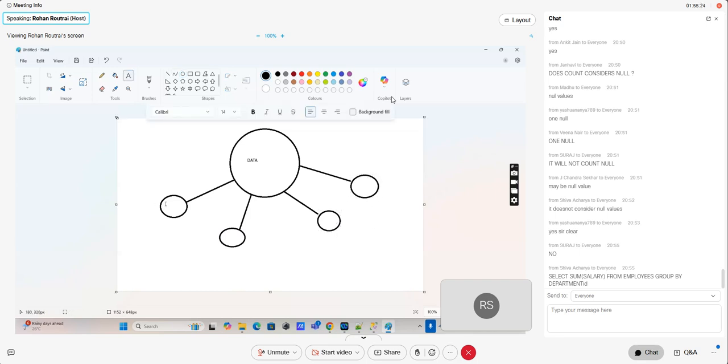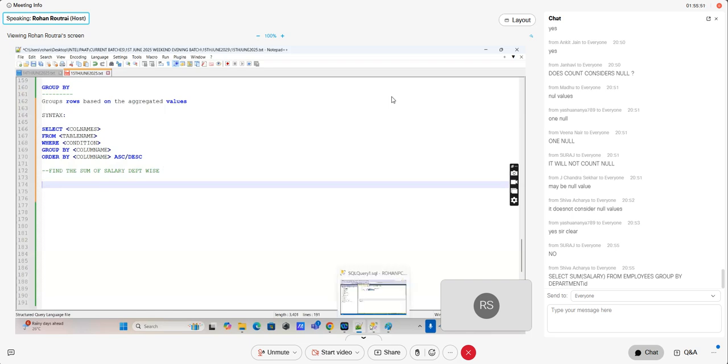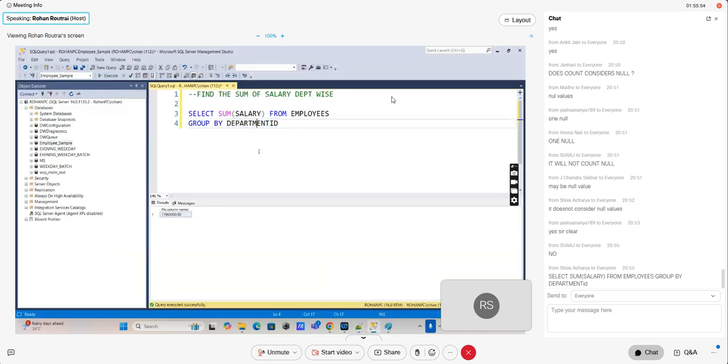Here I will have department 1 data. Here I will have department 2 data. Here I will have department 3 data. And here I will have department 4 data. So since all the data are segregated now, based upon that, I can find the sum. So if I write sum of salary from employees group by department ID and execute it, I am getting all the sum. Just wait 1 second.